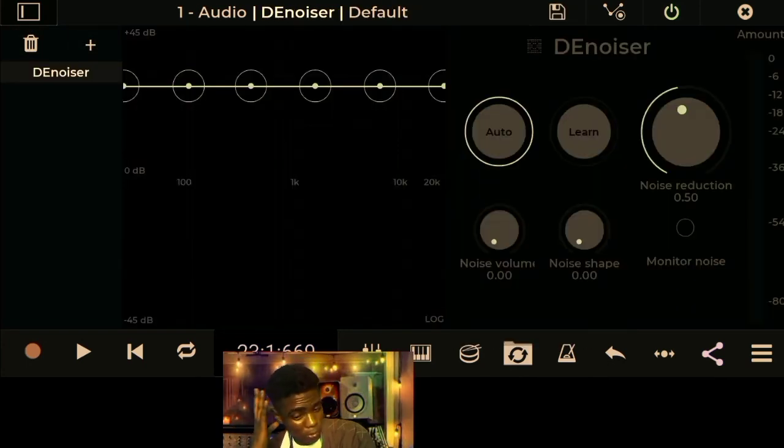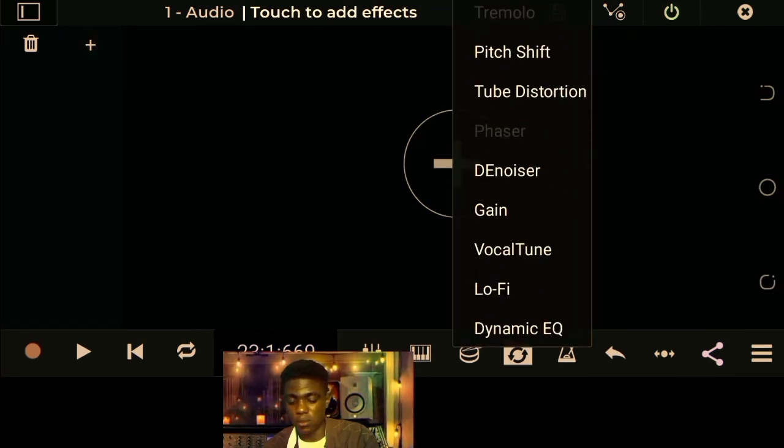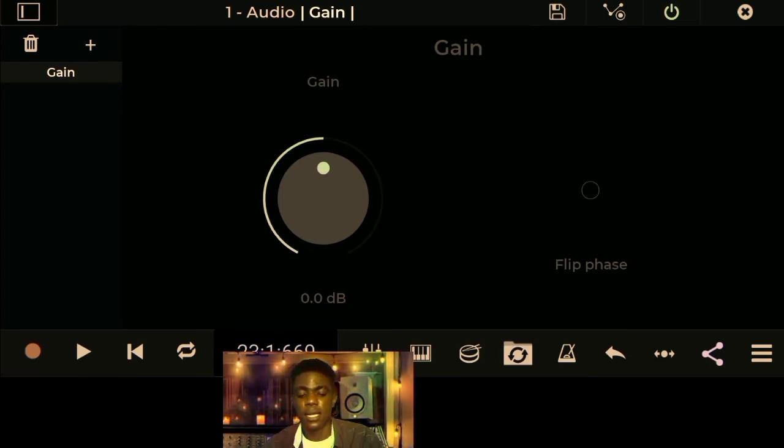The noise gate, like the compressor I said, is for removing unwanted sound on your track. And we have gain. Gain is for simply adding volume to your track, just more like the distorter, but the difference is gain doesn't distort the voice.